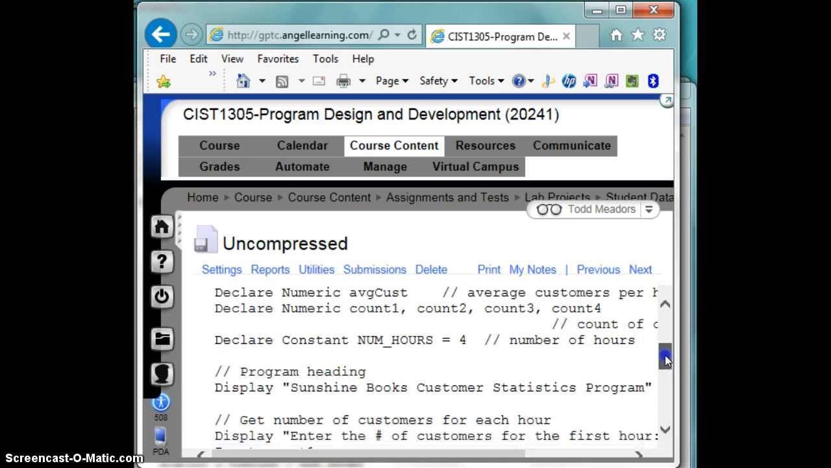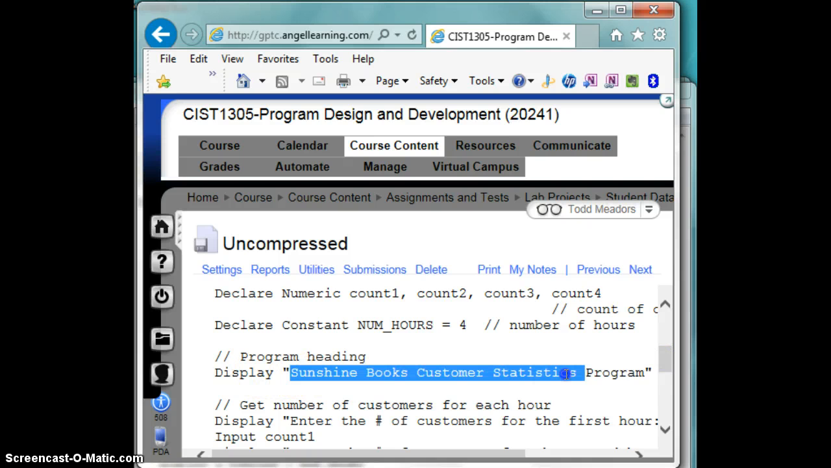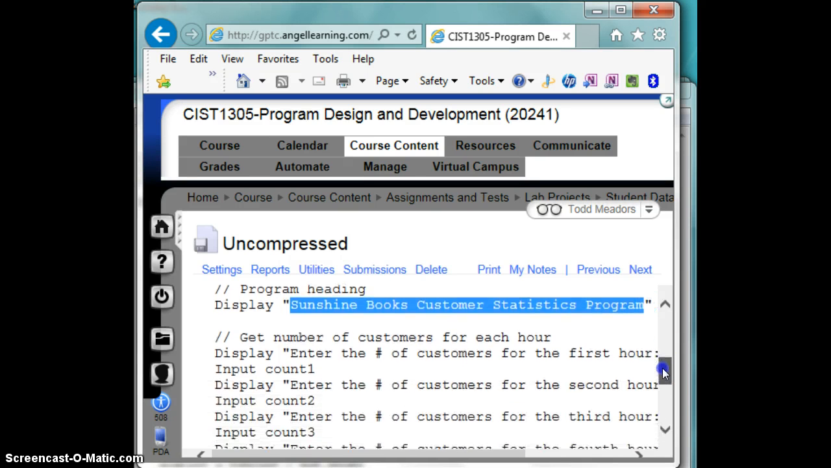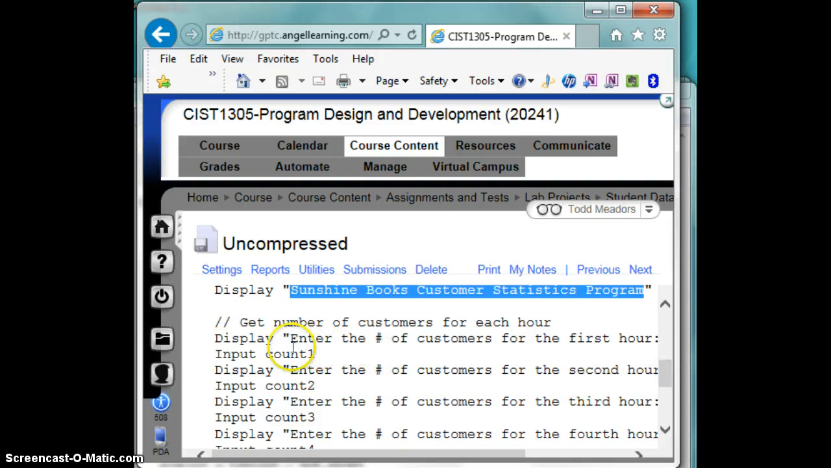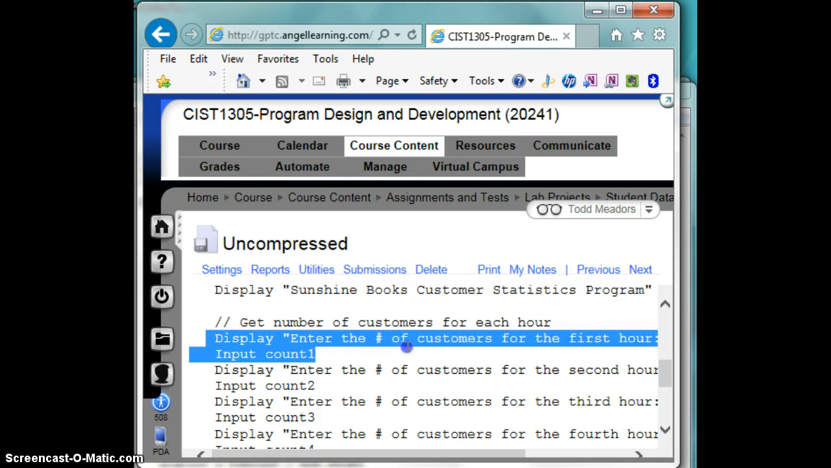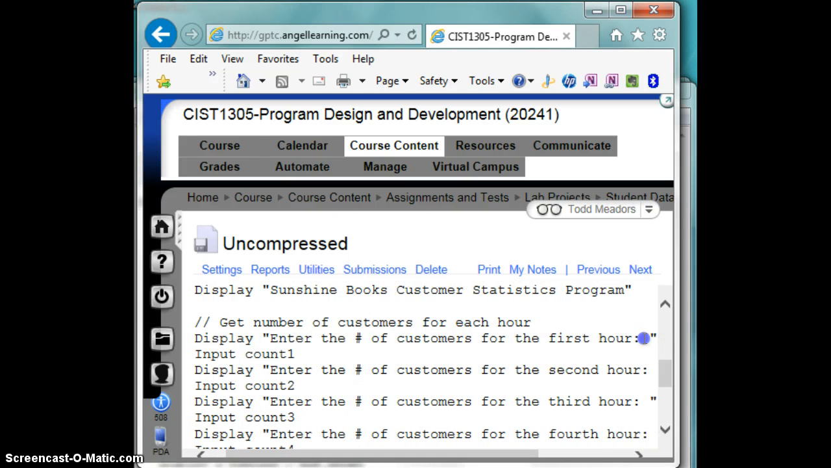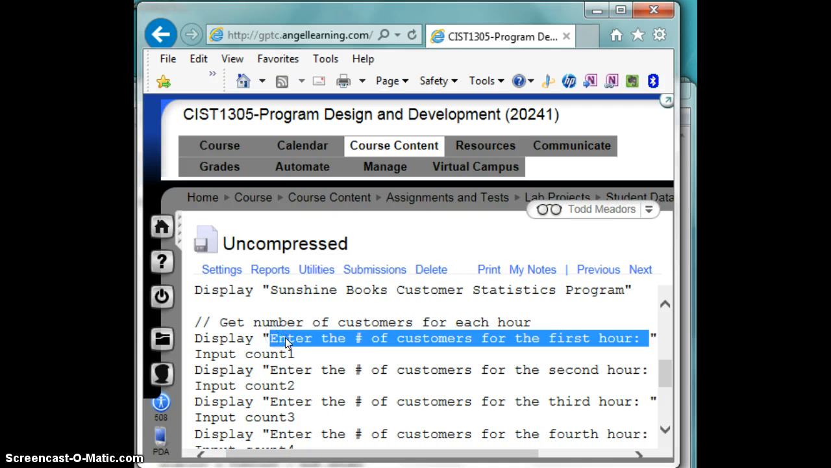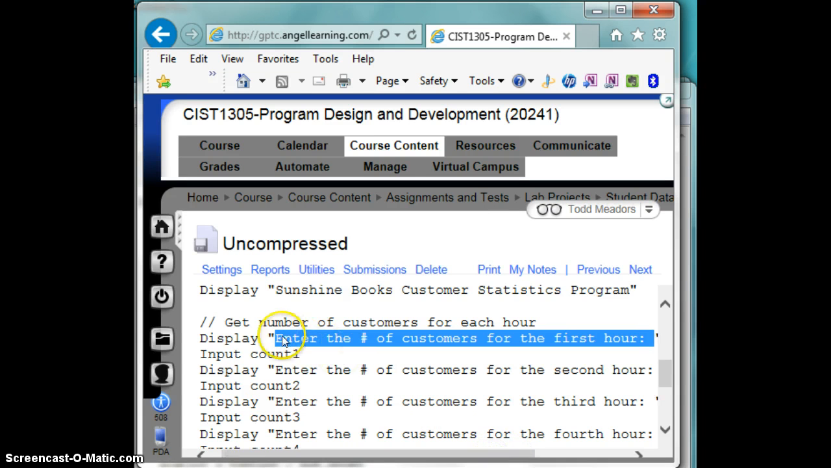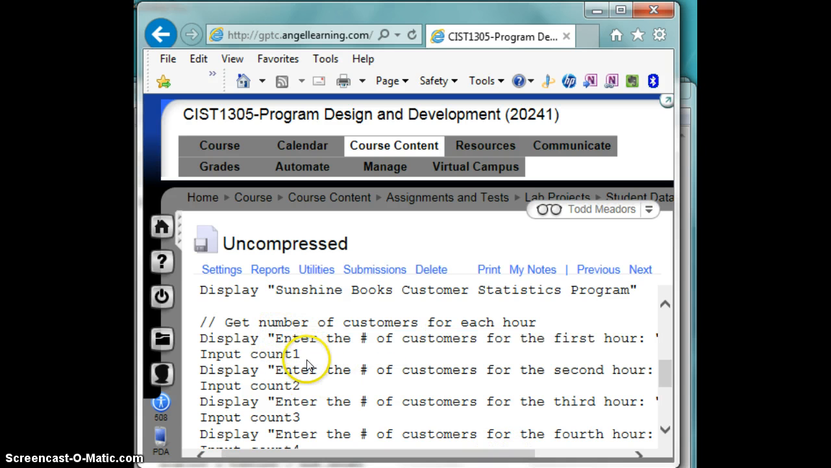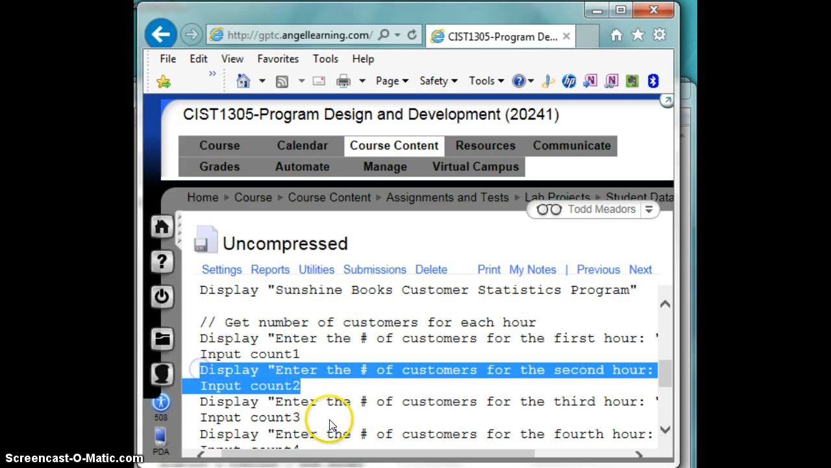All right, now down below, it wants you to display a heading, and so you're going to be doing that, and then get the number of customers per hour. So you've got the display statement, enter the number of customers for the first hour. Notice the comments, what the user would see if they were to run this, but again, it's pseudocode, so it won't run. It is going to be in quotes. See the quotes around it? And then you're going to input count. You're going to do that for each of the 4 hours.